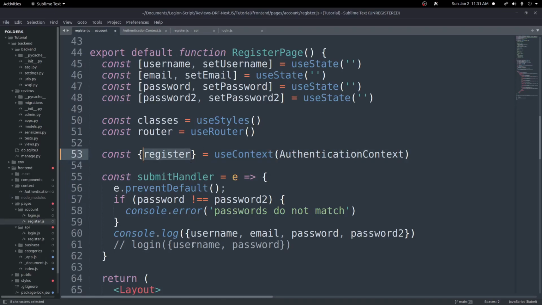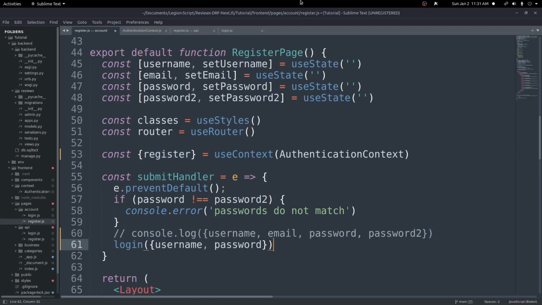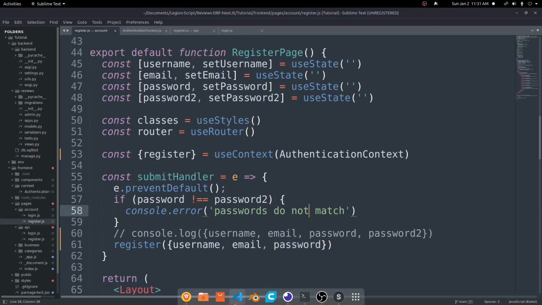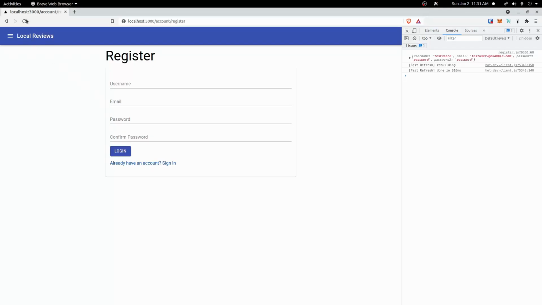Now, I'm gonna just comment out this console log line and uncomment this login line and change login to be register. And then we'll pass in our username, our email, and our password. And we don't need to pass in both passwords now because we already checked if they're the same or not. So that should be fine just like that. And then I'm going to go ahead and refresh this page and give this a shot.